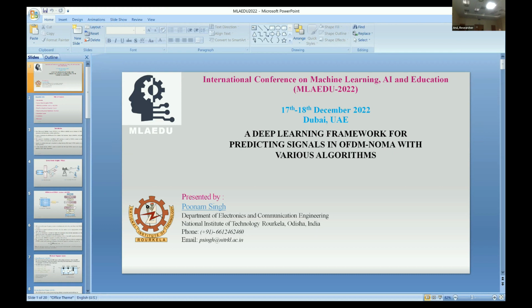And suppose we are having an OFDM system, normally in this system we have combined OFDM with NOMA. So in OFDM we have multiple orthogonal frequency subcarriers. On each subcarrier, we can transmit more than one user signal. So each subcarrier, let us say, carries L users' signals.